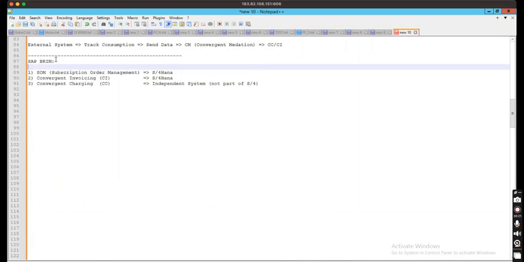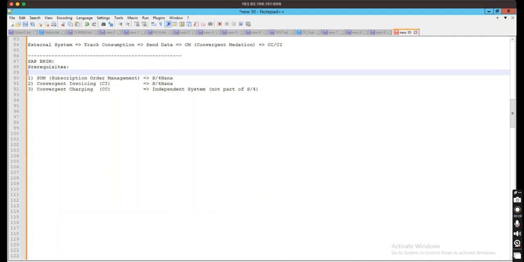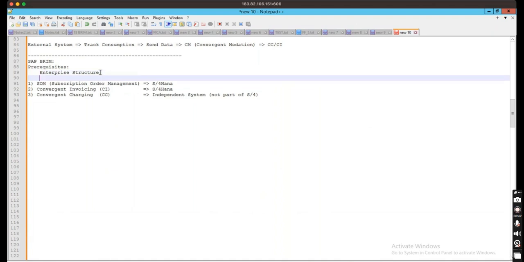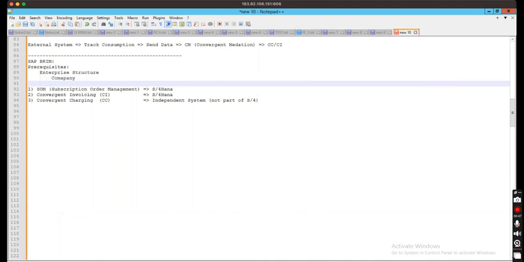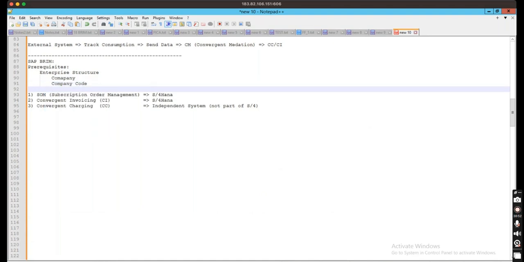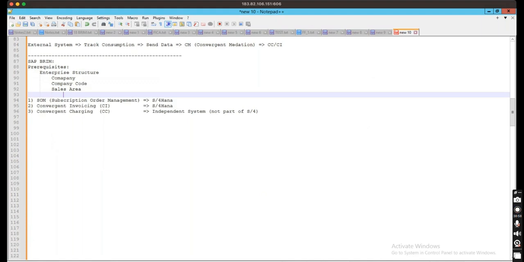We need to build the enterprise structure, right? If it is already there, we don't need the enterprise structure. Otherwise, enterprise structure is required. As part of the enterprise structure, we have a company. We need to set up these SAP entities first. One is the company code. We need to set this up, and the sales area. These are the prerequisites. These are mandatory. We need to ensure these are set up.